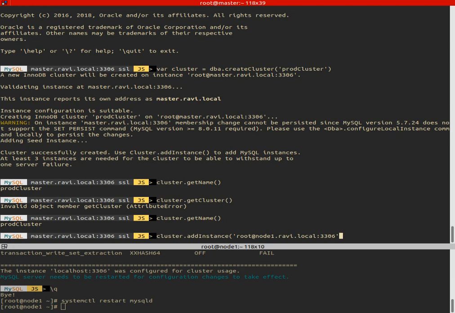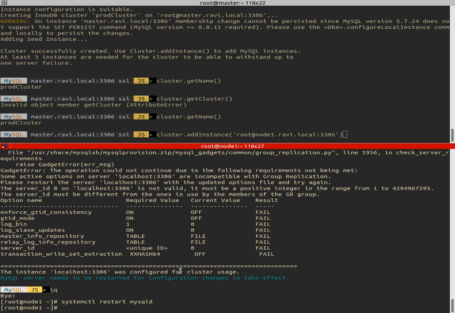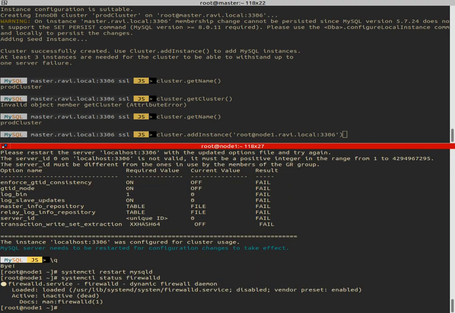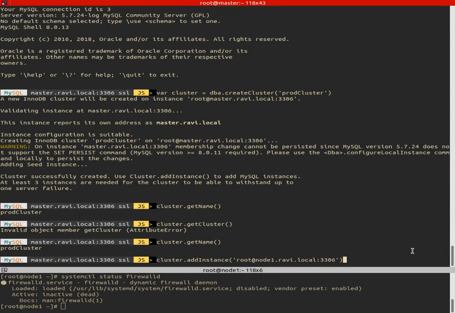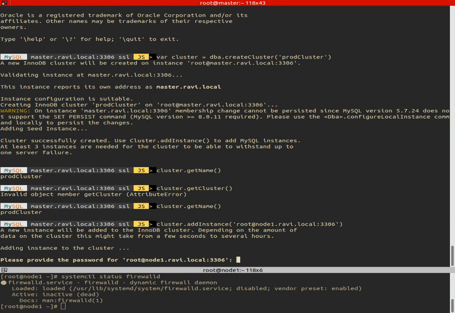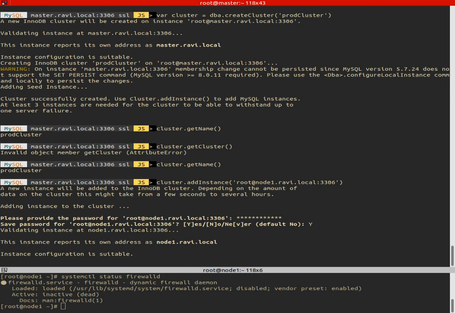Now we have to make sure that our firewalls are either set up properly or off. So systemctl status firewalld, off. Yeah. So I should not have problem running this. All right. Followed by the password, and it is adding it.